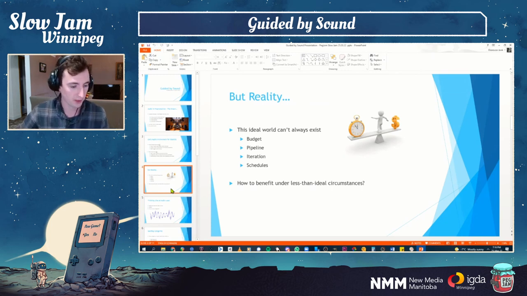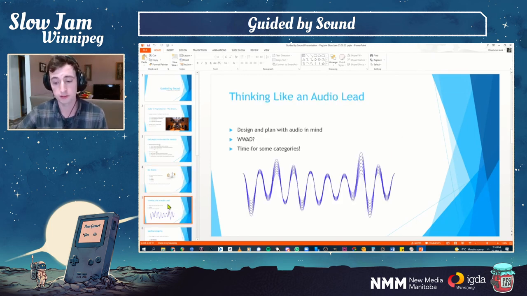And that's perfectly understandable. So in the real world, how can we still benefit from the things that this early adoption would bring without maybe going to the extent of hiring or involving audio that early on? So I think the solution I came to is that everyone can think like an audio lead. Everyone can think like a composer, like a sound designer, with a few different concepts. And by thinking like this, you might be able to alert yourself to these possibilities and leave space for or create avenues for them in the future. So design and plan with audio in mind. What would audio do?